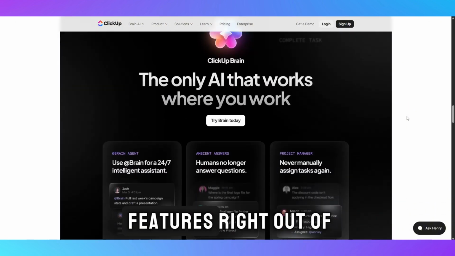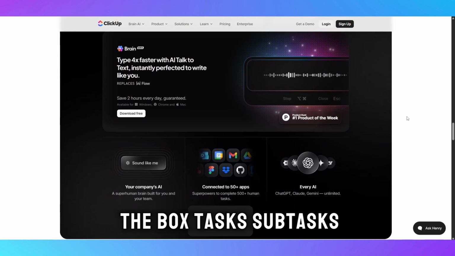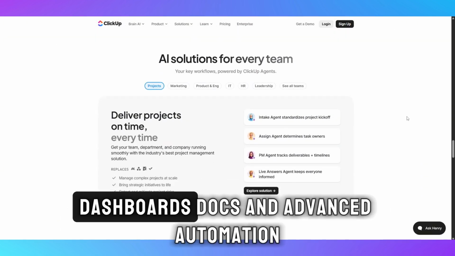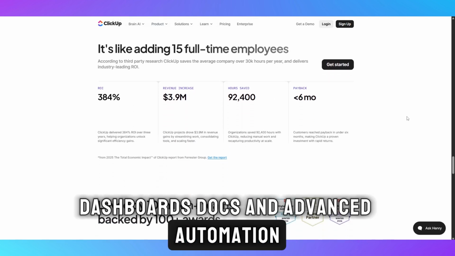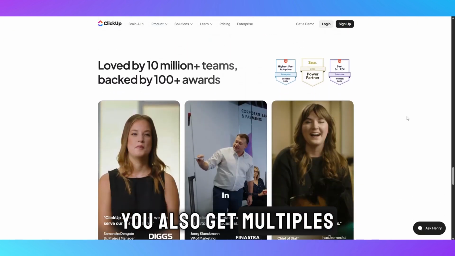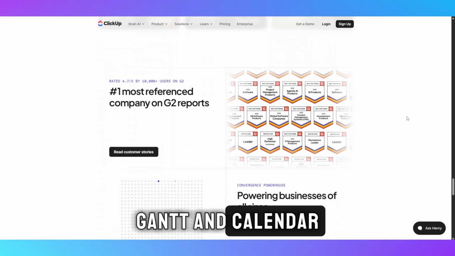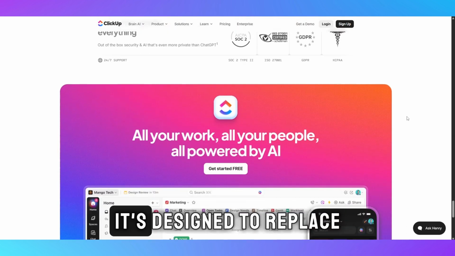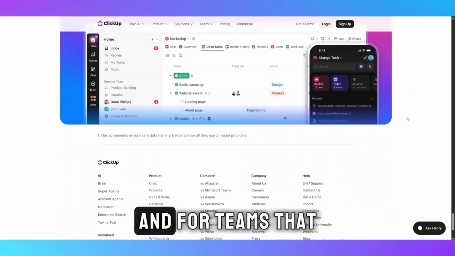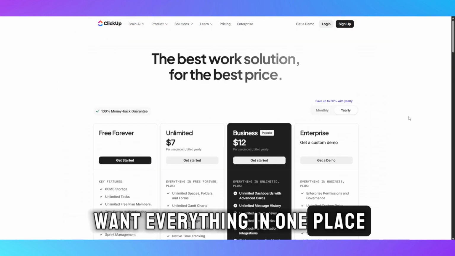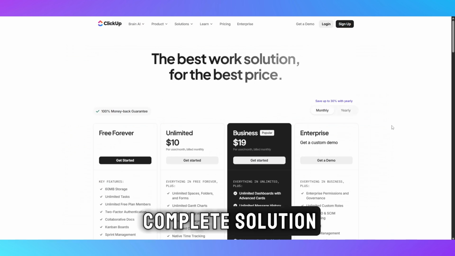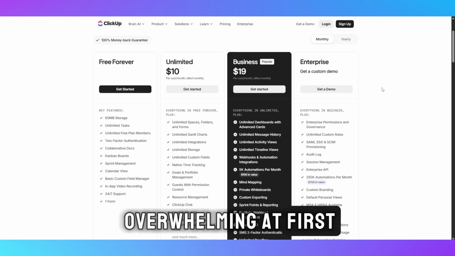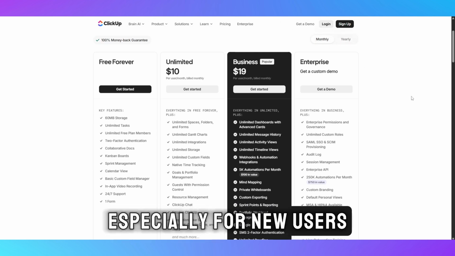It comes packed with features right out of the box: tasks, subtasks, dependencies, time tracking, goals, dashboards, docs, and advanced automation. You also get multiple views like list, board, Gantt, and calendar, making it suitable for both simple and complex workflows. It's designed to replace multiple tools, and for teams that want everything in one place, it delivers a very complete solution. However, that depth can also make it feel overwhelming at first, especially for new users.